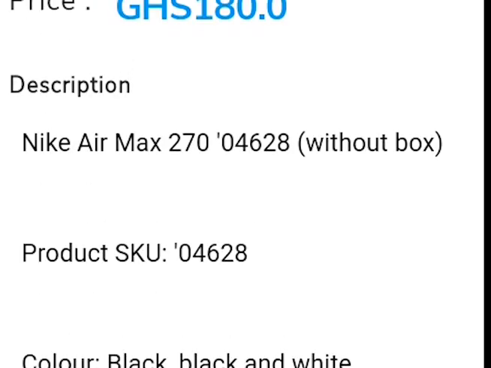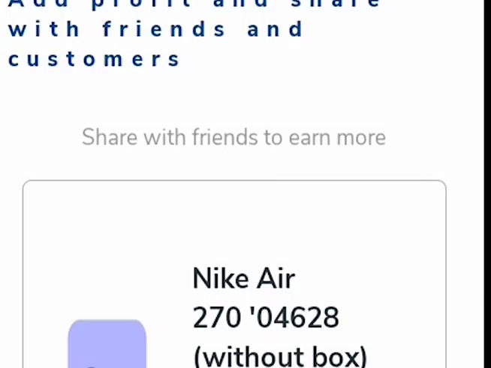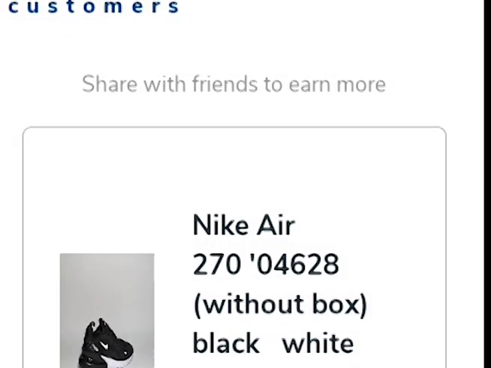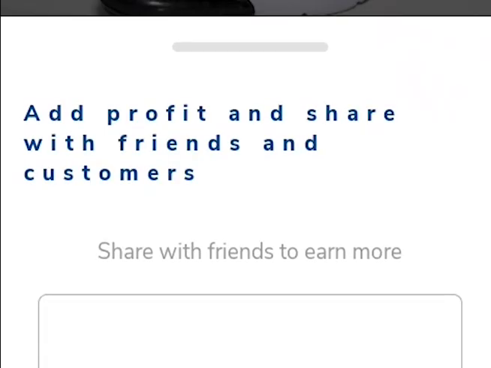Okay, so now if you check below, you would see order. You would equally see share product. So let me share product instead of ordering. Now when I want to share the product, this is what I'm going to see. They are saying that add profits and share with friends and customers. So they've given you the opportunity to add your own profit to it. So the price of it is 180 cedis.